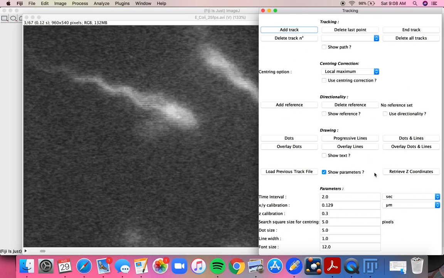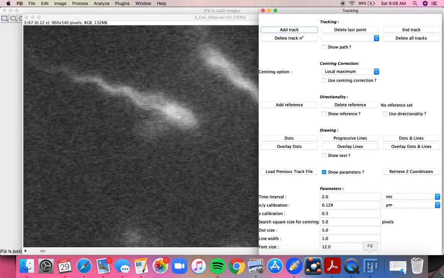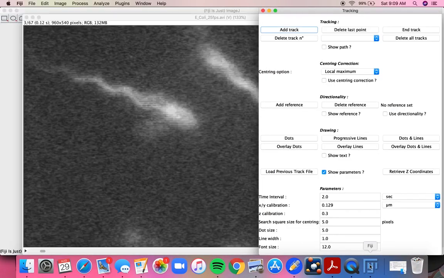And this time we have to set our new time and XY calibration. We go back over here and we see that for E. coli, now it's 156 pixels per micrometer. You want to convert this into micrometers per pixel and put that over here. Then go here again and see that for bacteria, it's again 25 frames per second. So just like last time, it's going to be 0.04 seconds.